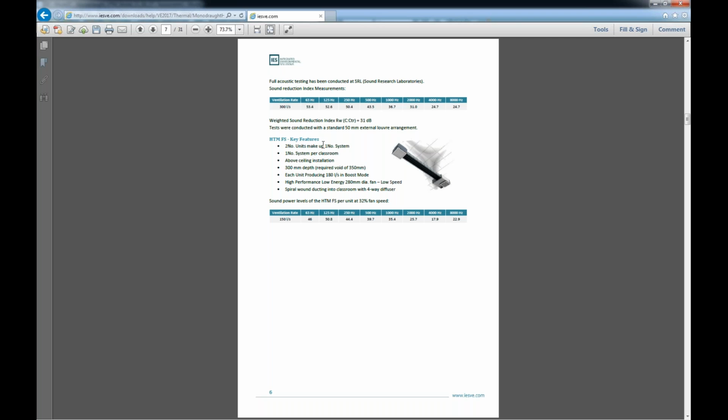And obviously, I'll touch on this later, but for a standard classroom, we'd be looking at one HTMF per room, whereas with the FS units, we'll be looking at two systems to get the same level of ventilation.